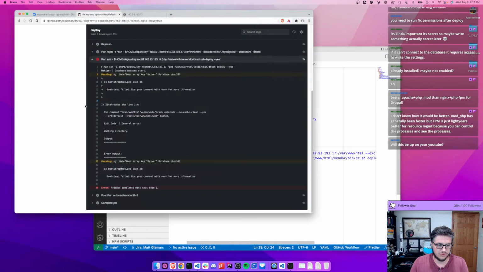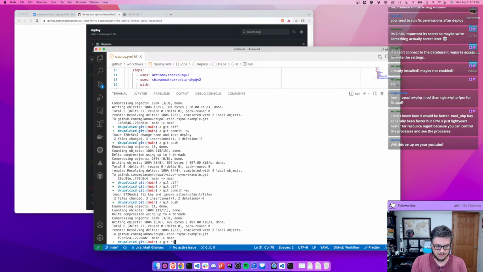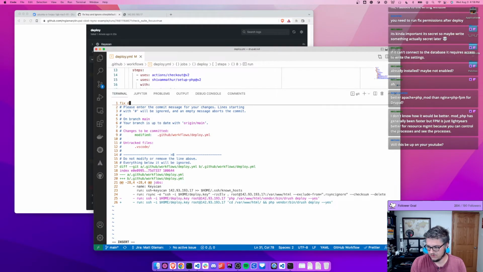All right, we're getting somewhere. So now the deploy failed because I wasn't in the right directory. So let's do a cd and then the ampersand, git diff, AV, fix, drush deploy.